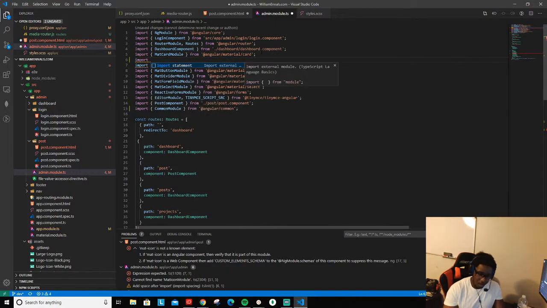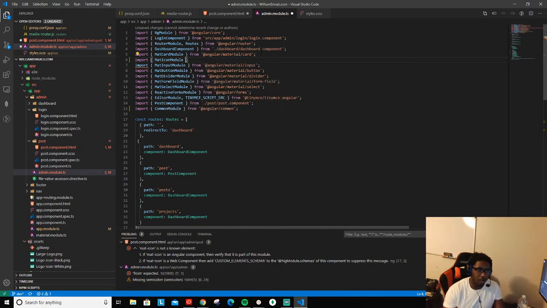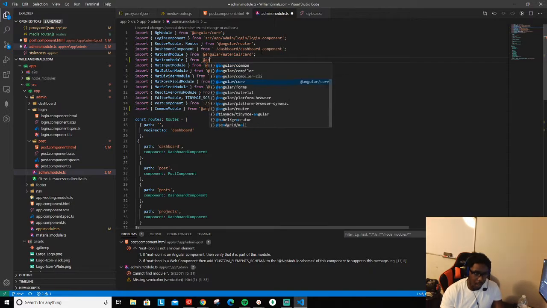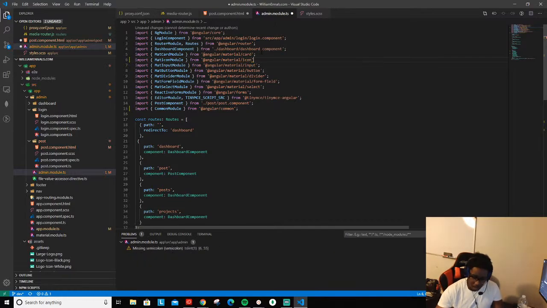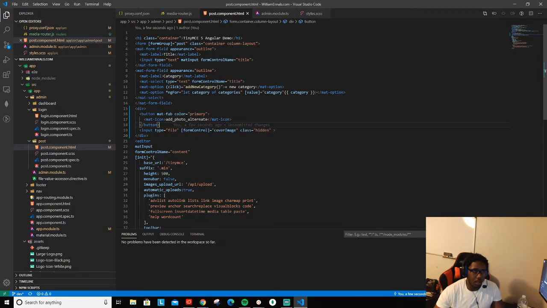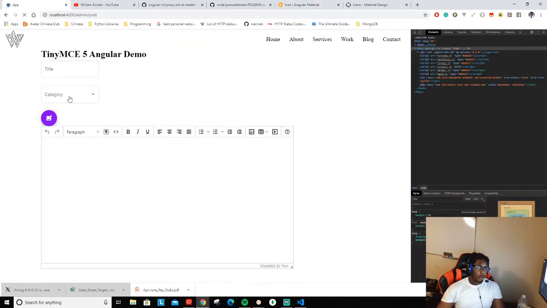Import mat icon module from at angular slash material slash icon. There we go. And this semicolon. So we can save both of these. And you see some of those red lines went away. So now we go back over here. And now this is what we got.